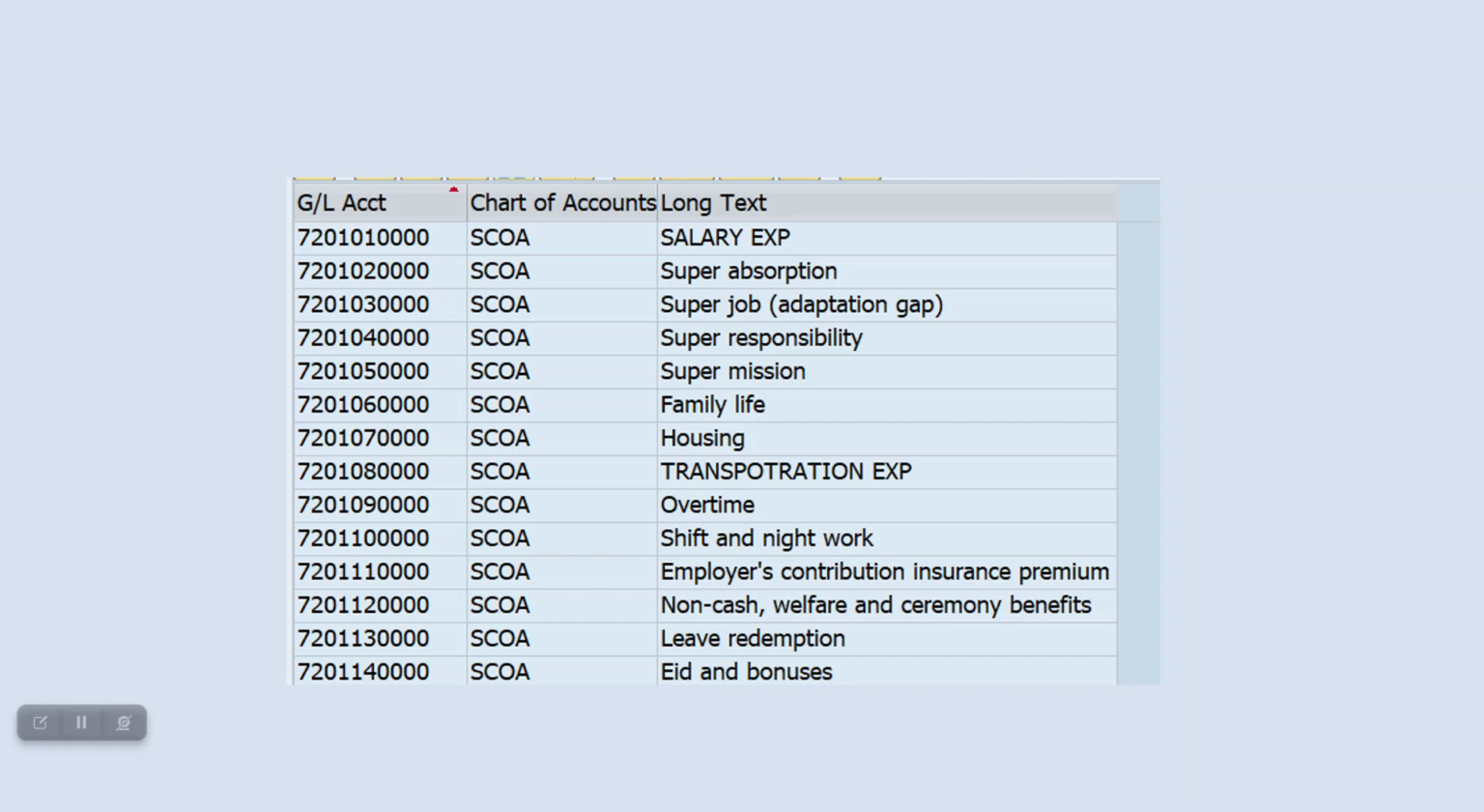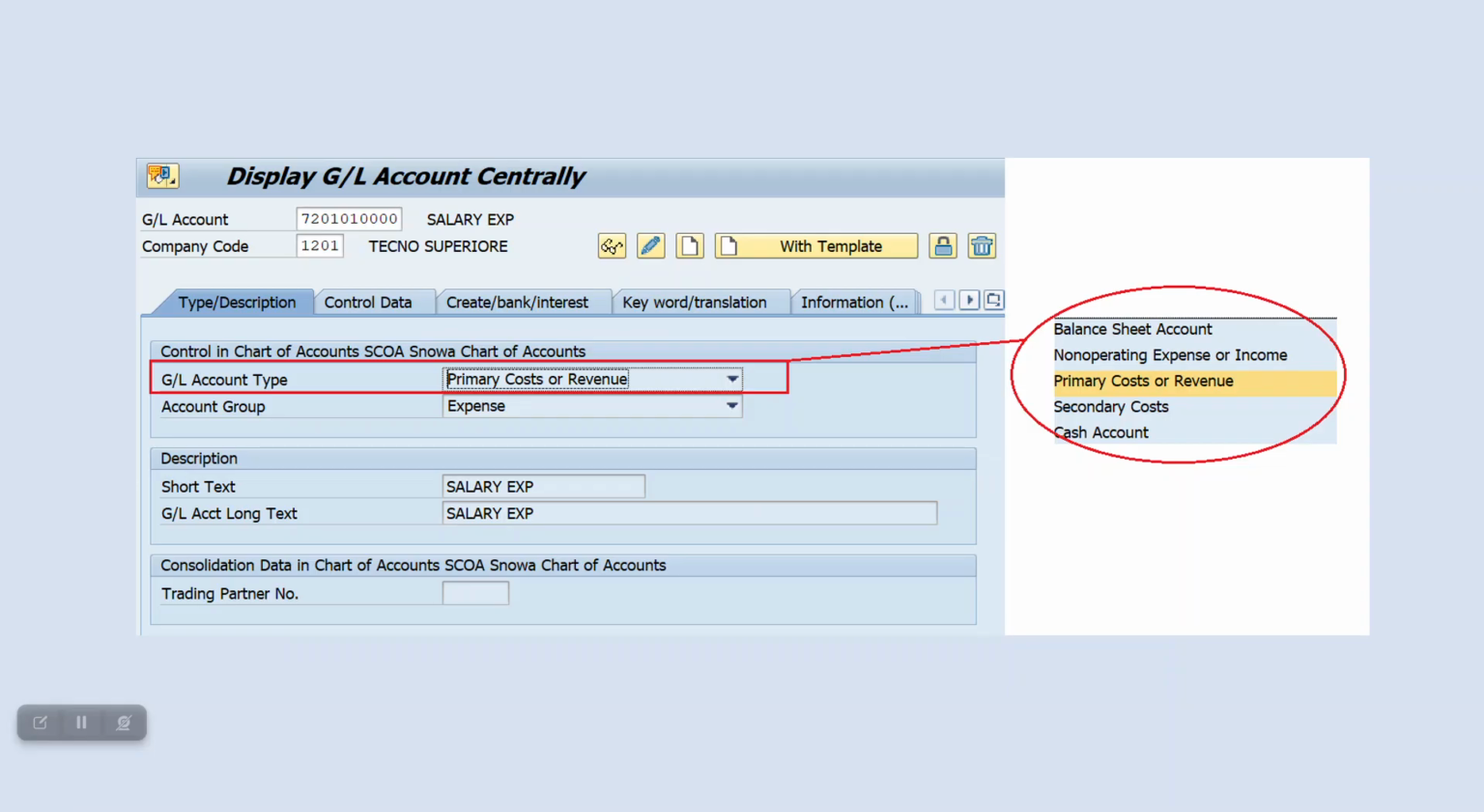Here you can see some general ledger accounts. For each general ledger account, the chart of accounts shows the account number, the account name, short text and long text, and the information that determines the function of the account, which can be defined in the next views.